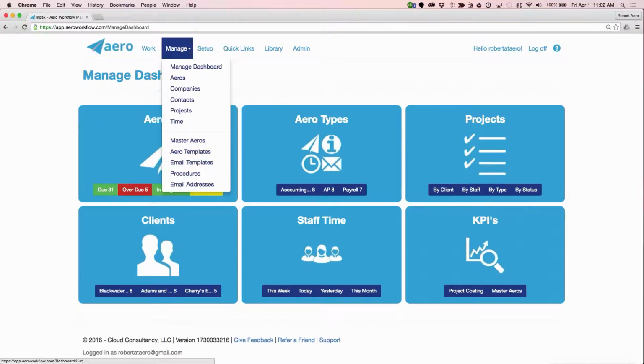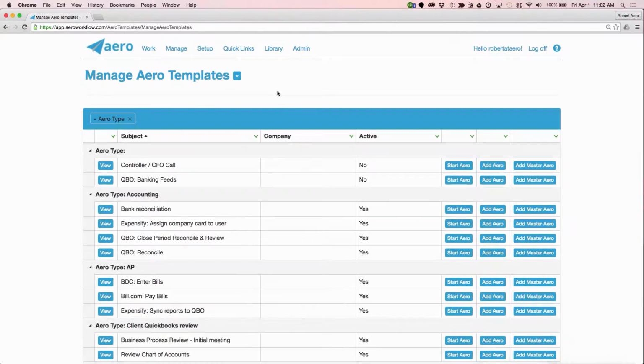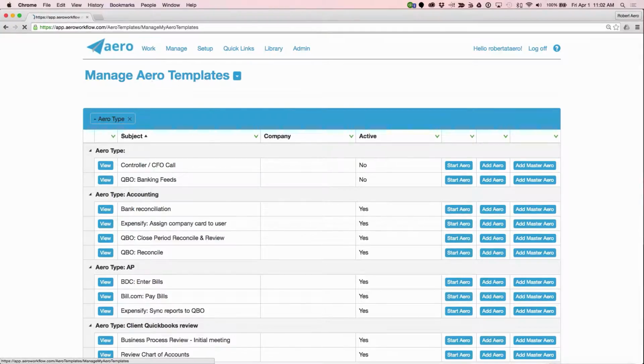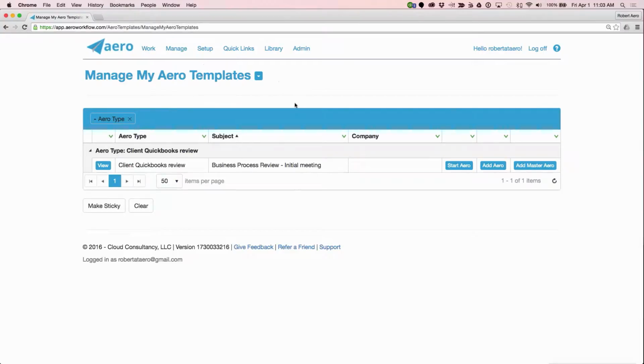I don't know, Sarah, how long ago was it? A month, 2 months ago, where we added a new work menu option, which was My Templates. And My Templates is simply the same screen as Manage Templates, but it just happens to be automatically filtered for the logged in user. Right.